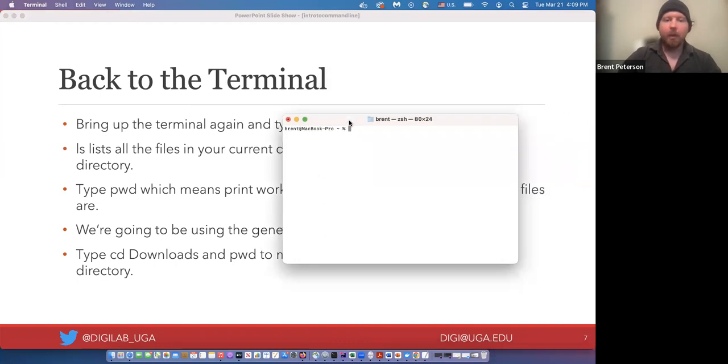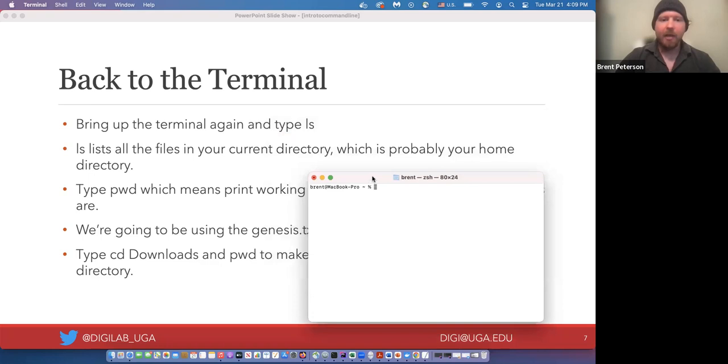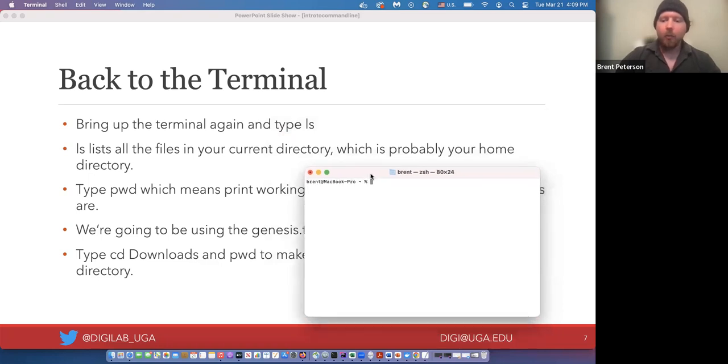So the first thing that we're going to do now that we have a terminal open on our respective machines is learn how to list files in a directory. When you start out in the command line or in a terminal, in bash or Bourne Again Shell or ZSH, you most likely will go to your home directory. My home directory is entitled Brent. You can see that here: Brent at MacBook Pro. MacBook Pro is my machine. Brent is my home directory and my username.